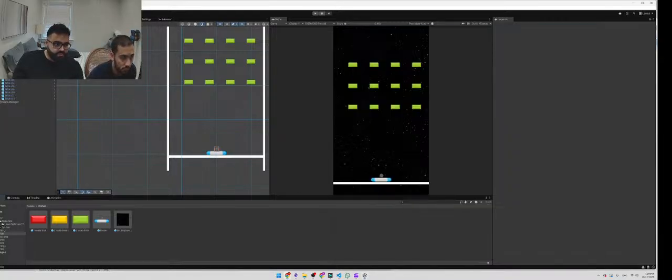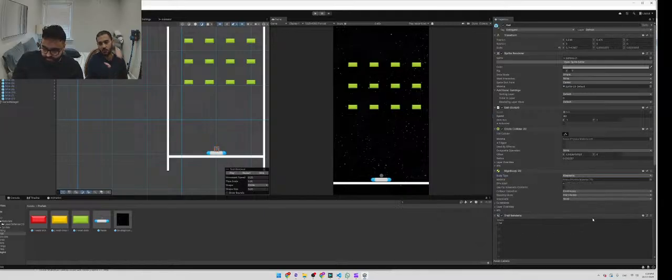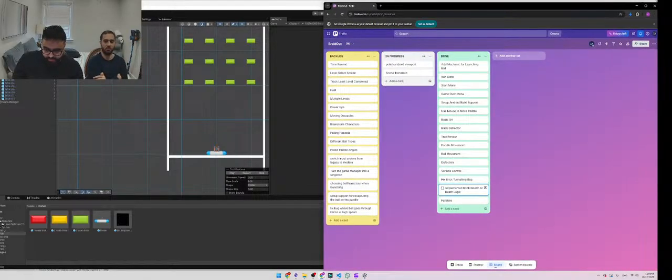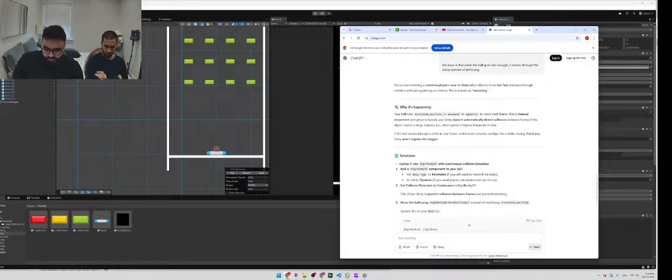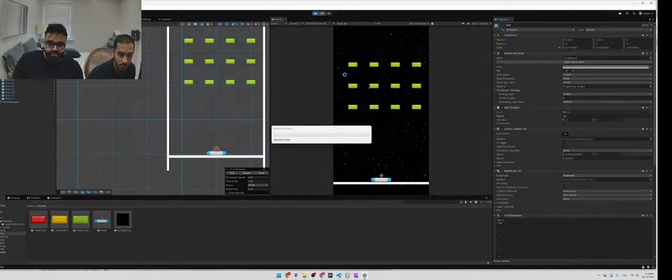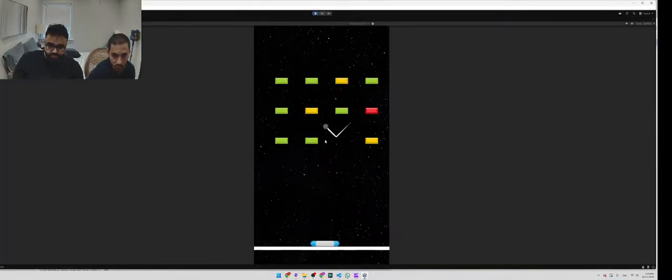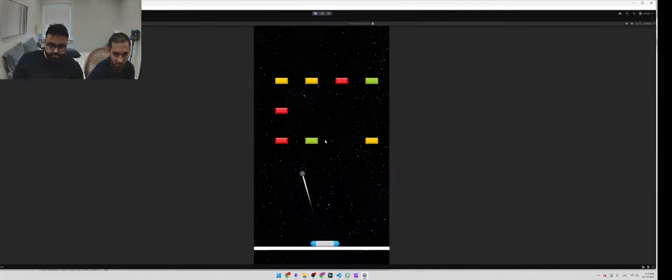Okay, so the ball has a rigid body on it, right? Continuous. Oh, I don't have it set to kinematic though. Ask him what I should do. Oh, I think it's because I set it. Let's see here. Okay, let's try if that works. Just kinematic, it will work. No, it's not working. Yeah, it still goes through stuff eventually.